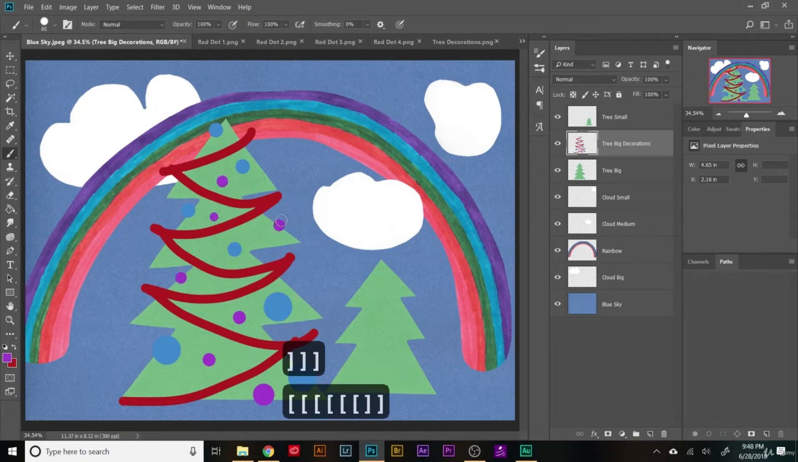Let's add some purple ornaments to match our construction paper tree. And that looks incredible. Now we want to make this layer with all of the painted decorations visible only where we can see that big tree. We're going to use a trick called apply to layer.